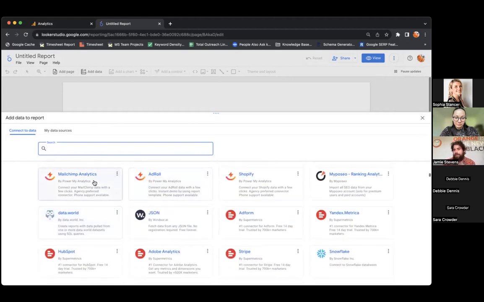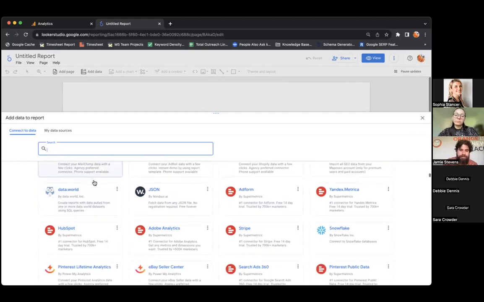So if you use MailChimp in your marketing, you can connect that straight to Looker Studio and probably use that to produce a nice dashboard on how many emails you've sent and their open rates and things like that.